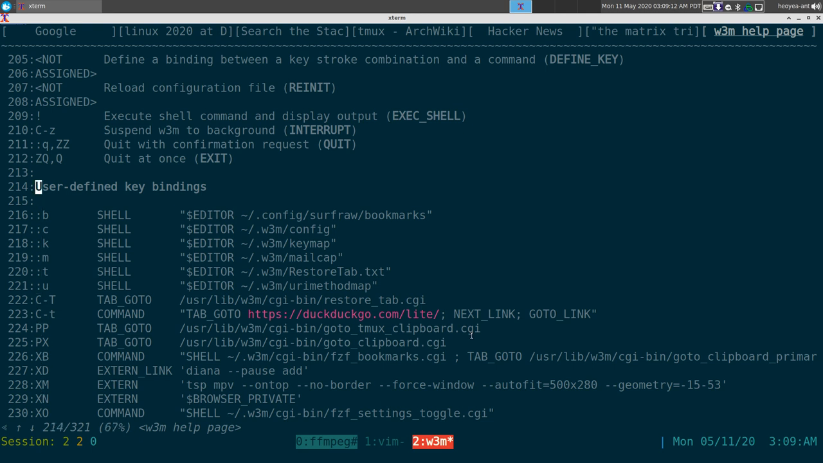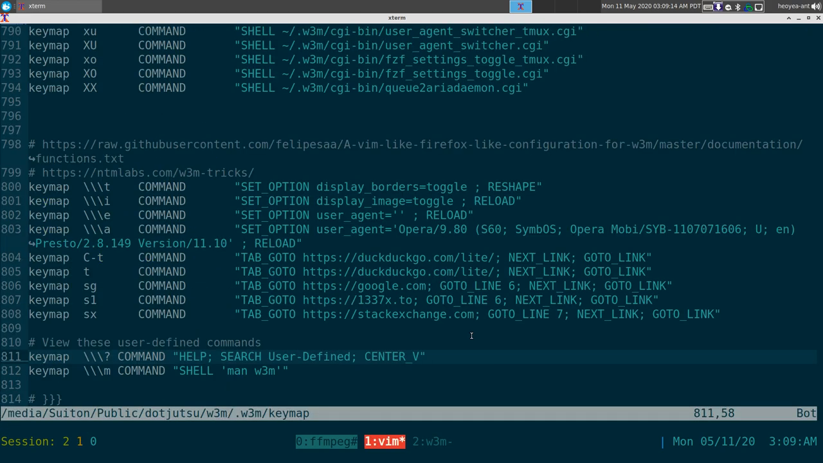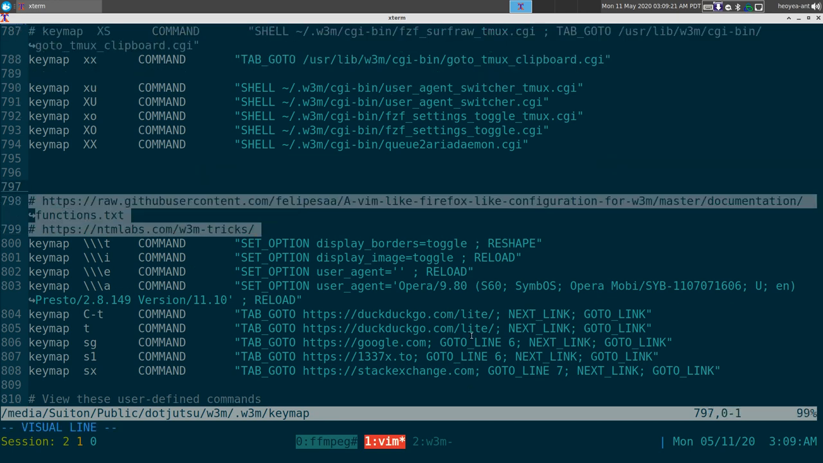That's a good one that I discovered from, what is the other site here? This NTM Labs here, right? So read up on these two pages if you want to learn some more tips and tricks. They have some cool stuff in here.